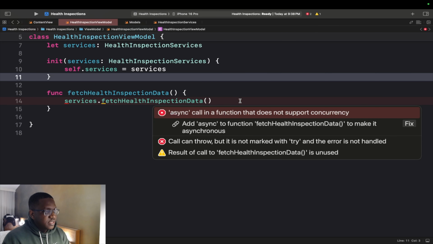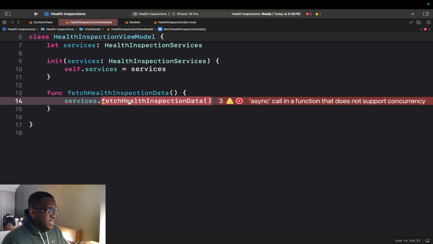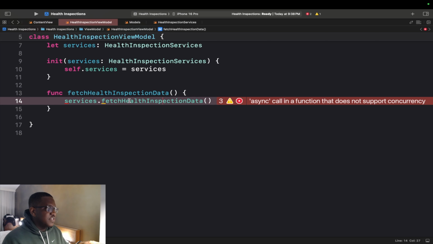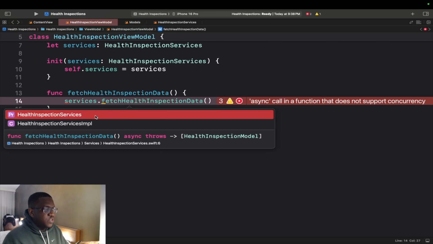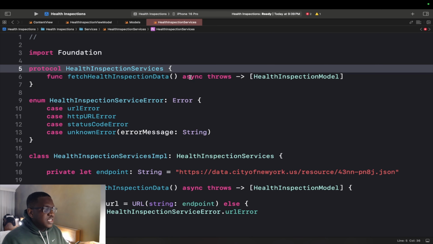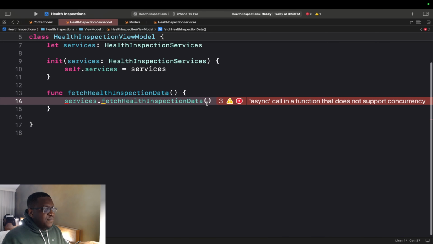So the first one is you're going to see it says async calling a function that does not support concurrency. All that's saying is, remember our services function right here. Let's jump to it. And how I'm jumping to this is I'm pressing command, and then I'm just clicking on the function. And then you're going to see this pop up, and then we're just going to click on it. And if we look at our function, you see we're inside the services class. You'll see that this is an asynchronous function, which is used for Swift concurrency. So what that means is whatever function is using this must also be able to handle async.